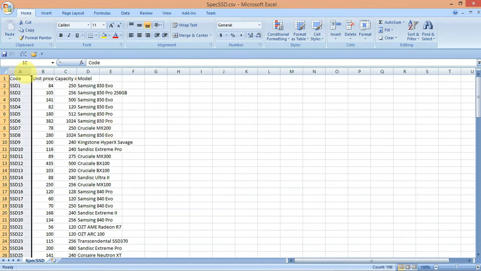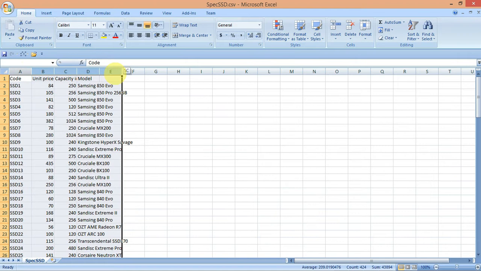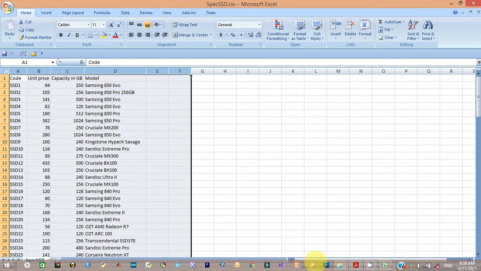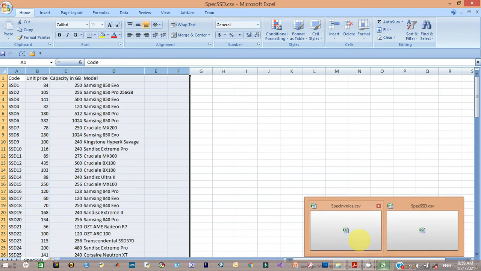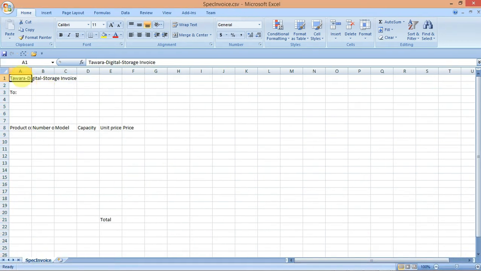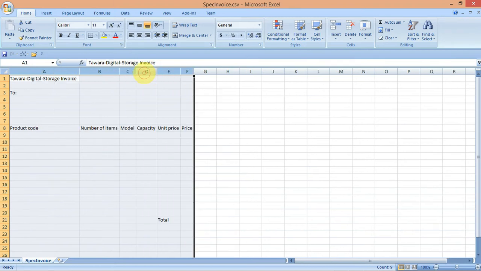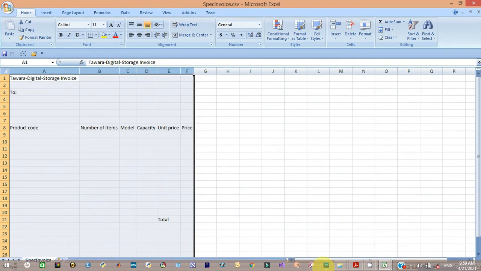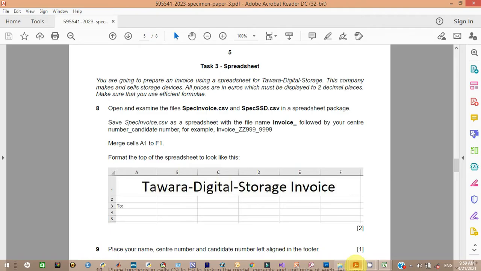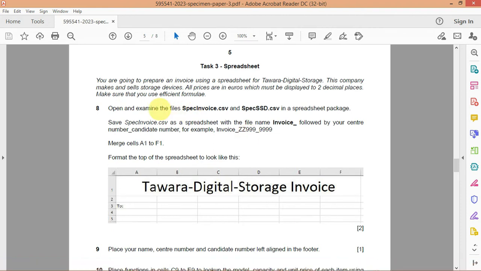Just put your cursor here and drag down to F, then double click here so that the content will fit exactly into the cell. And I'm going to do the same thing for the spec invoice. So just put your cursor here. When you see this arrow, then drag down here, then double click here. Okay, so that's pretty cool. So let's go back to the question. Yeah, I've already opened and examined them. Okay, yeah, so everything is cool.